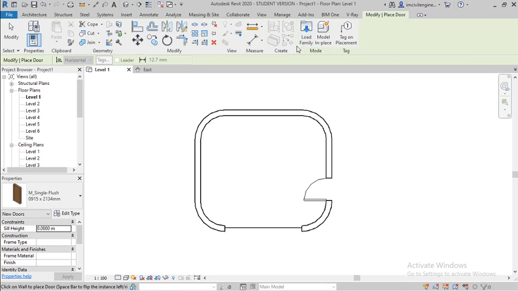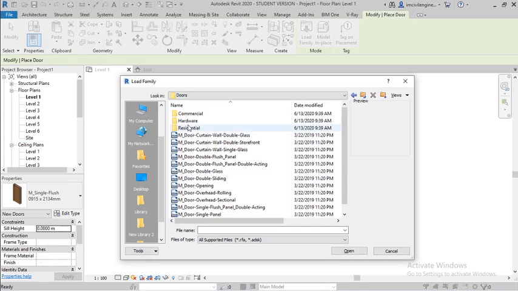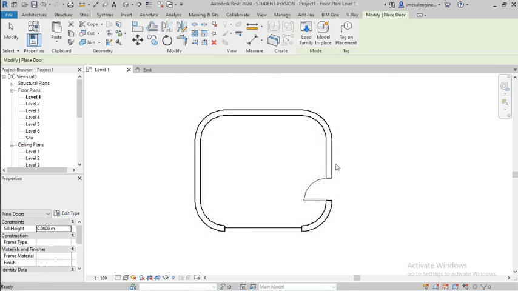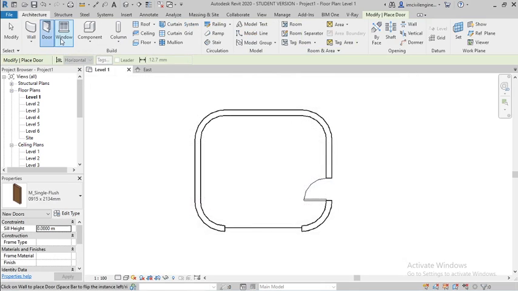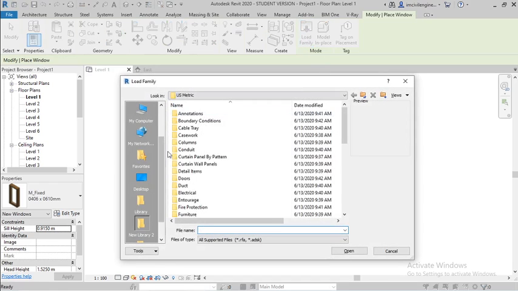If you don't want this type of door, you have to load the families. You can see here there's one option called load family. Load, go with doors, and here you can load a number of doors. Okay, it's a basic. So it's a window, you have to select the window. You can see it's a small window, so I don't want this. So again I will load the families.